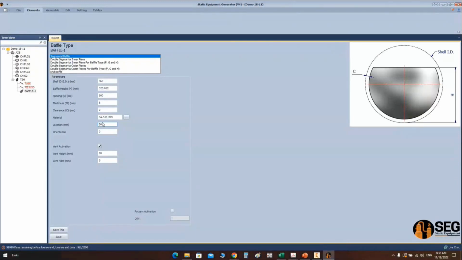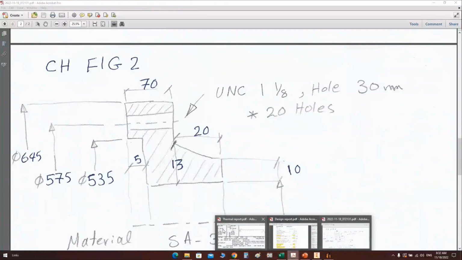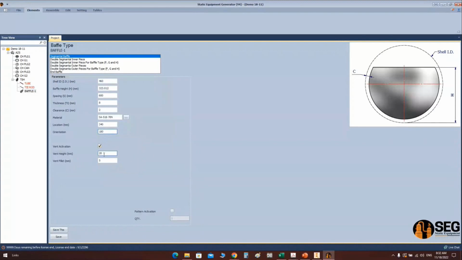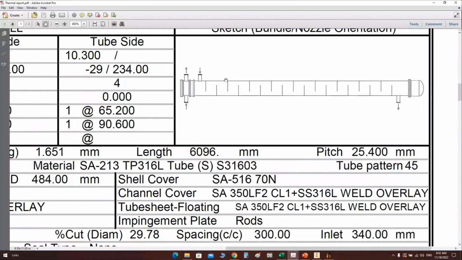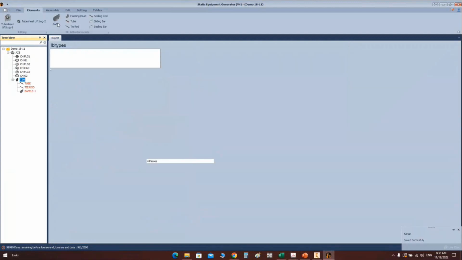The material of the baffle, the location of the first baffle, the orientation will be on 190 degrees. So the cut here will be at the bottom, so it will be on 190 degrees. Now let's add a vent, the vent height, and the number of baffles is 9. And click on save. So if you come here and calculate the number of baffles or symmetrical baffles, it's 9. So click save.